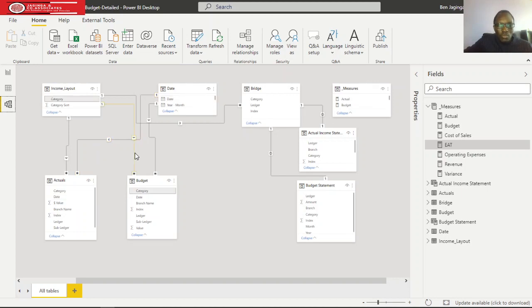When you go to budget and income layout, it's the same principle. Cardinality is one to many, and the relationship column is category. When we go to the date table and budget table, the relationship column is the date column. And when you move to our income layout and bridge, we've also created a one to many relationship, with the cross filtering going from income layout to the bridge.